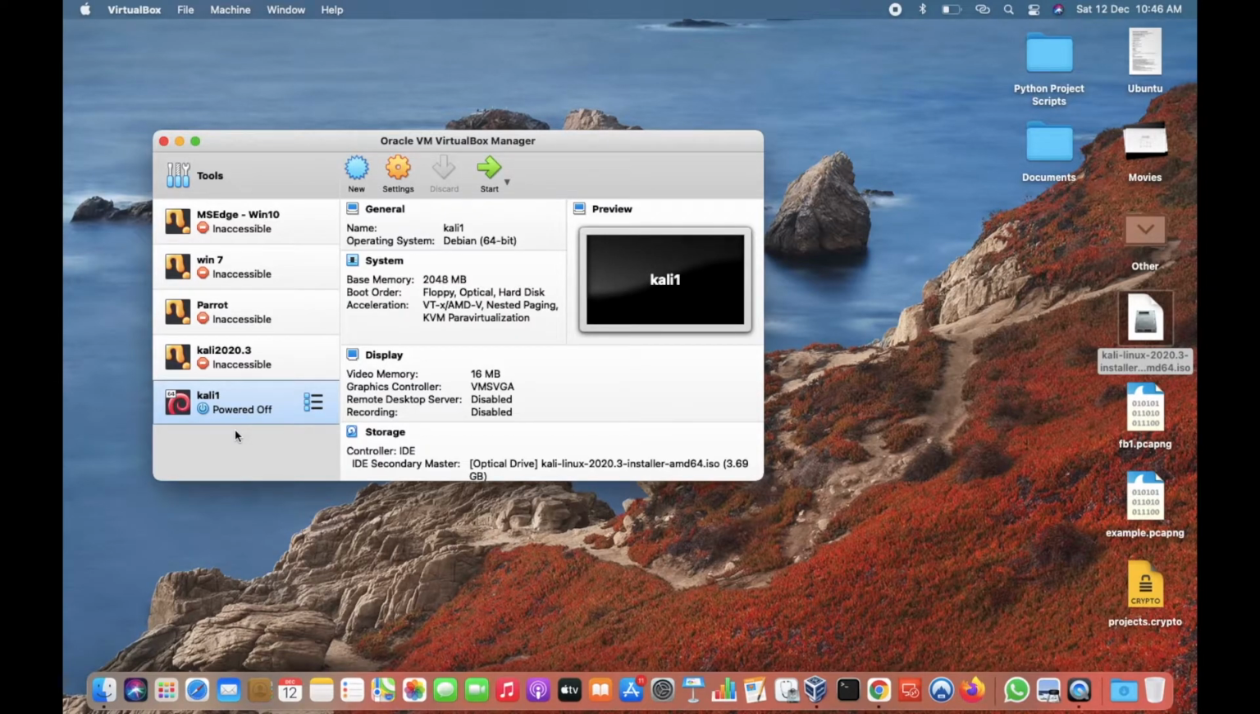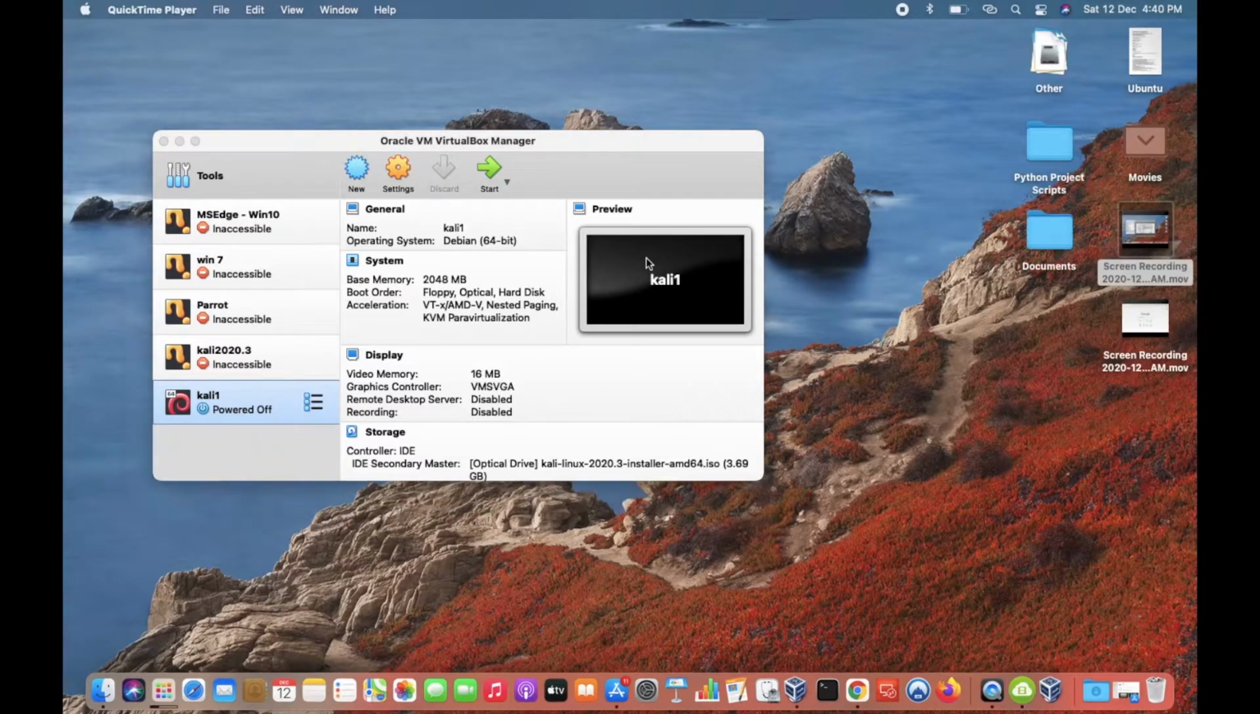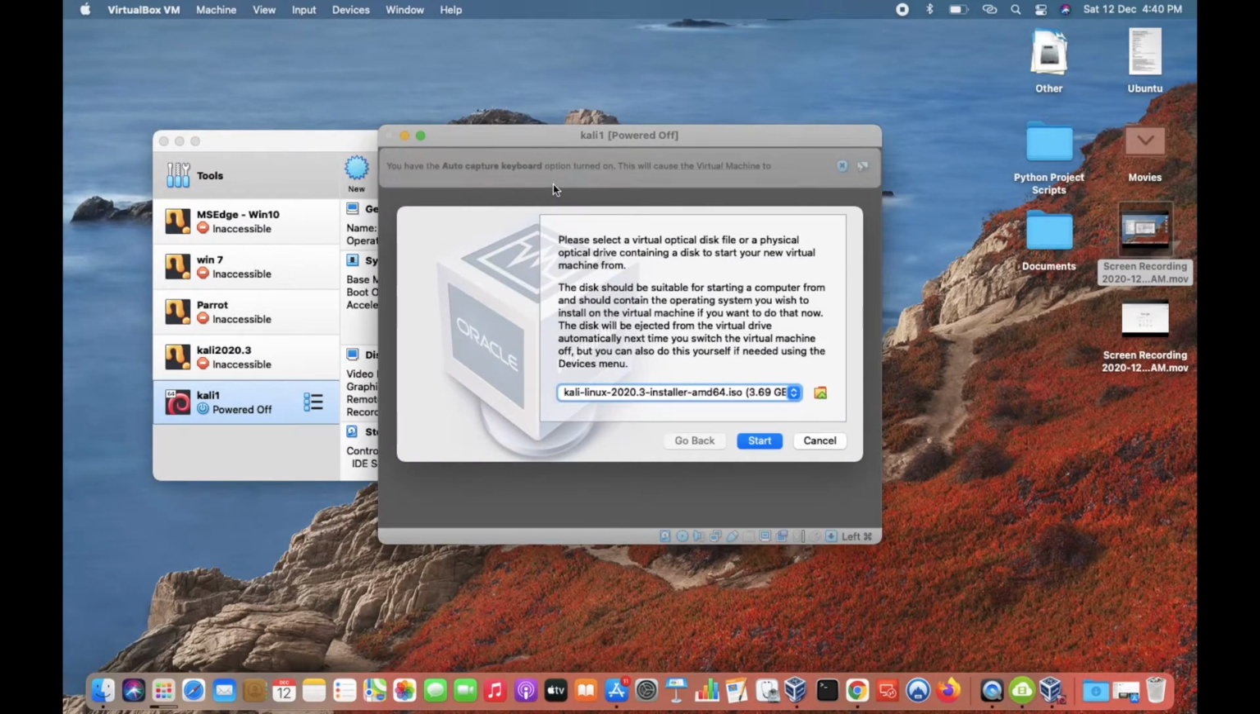Now we will go to the installation process of Kali Linux. Let's start the installation process. So click on the start button. It is confirming whether you want to continue with this ISO file or want to change it. We are not going to change it, so hit start.